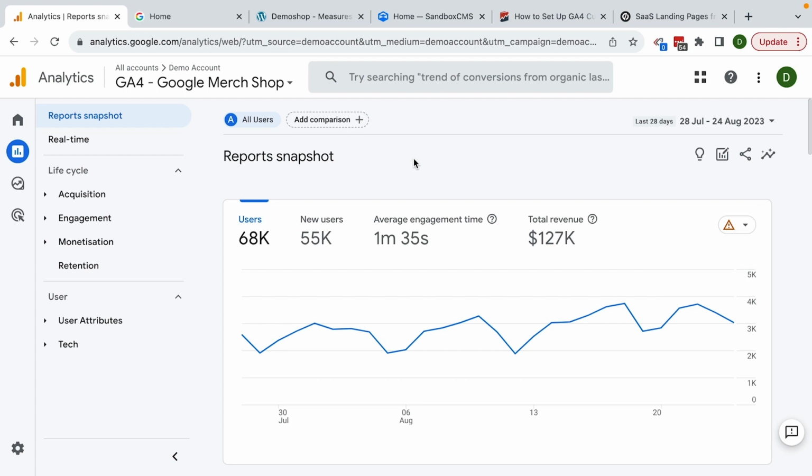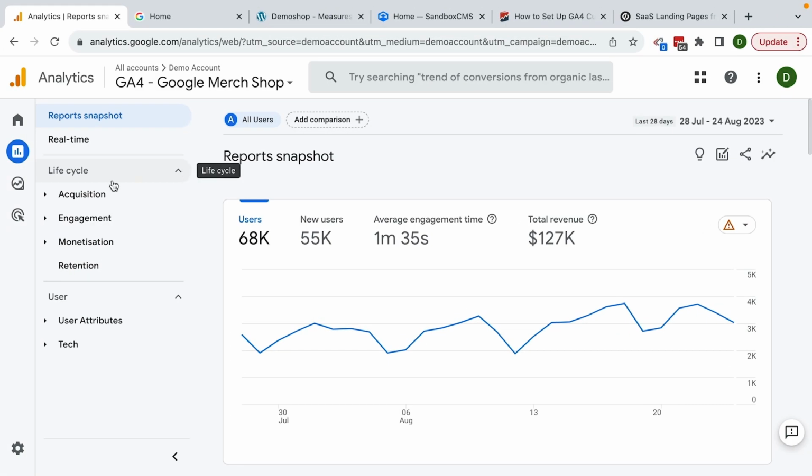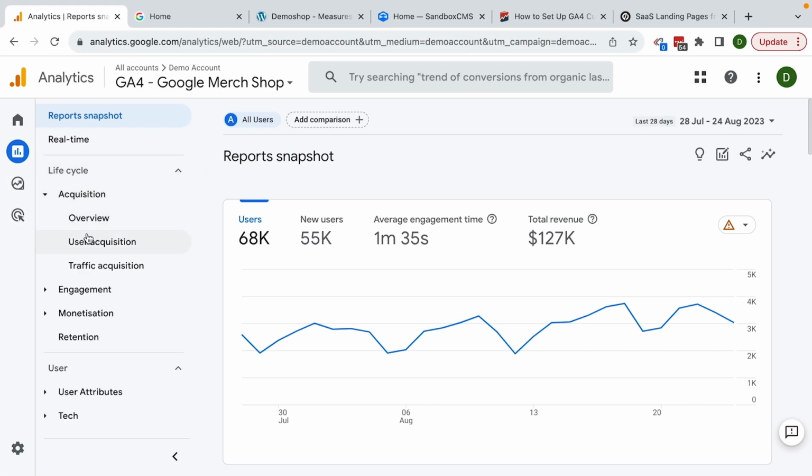So here we are inside of Google Analytics 4. This is actually what it looks like, and you can take a look at the interface. You can actually log into this account particularly because this is the demo account of the Google Merch Shop, and Google gives us this account to actually try it out. I will leave a link down below where you can access this account and you can actually look at all of this different data. Now, what is Google Analytics actually all about?